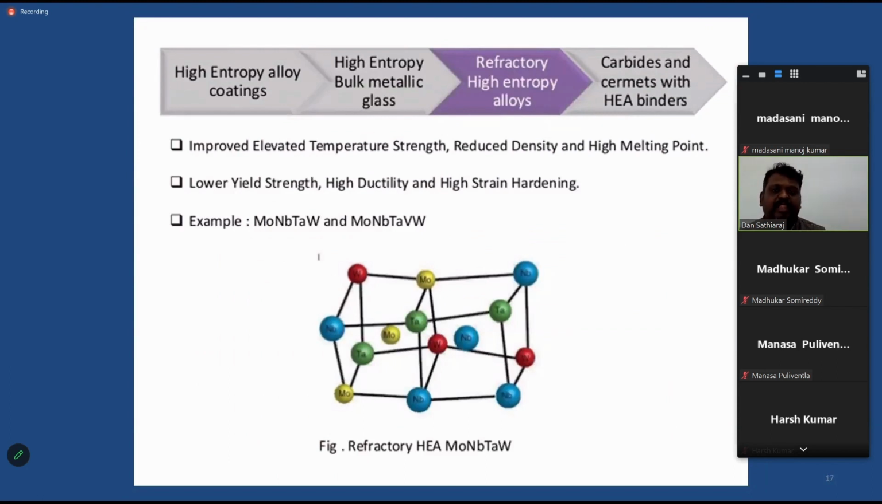Already I told about the refractory. Refractories are mainly used for high temperature applications, like all these refractory alloys: titanium, tantalum, hafnium, niobium, or molybdenum. So all those combinations of high entropy alloys will be excellent in very high temperature applications. They also give very high ductility and good strain hardening. That is the main advantage of these particular refractory alloys.